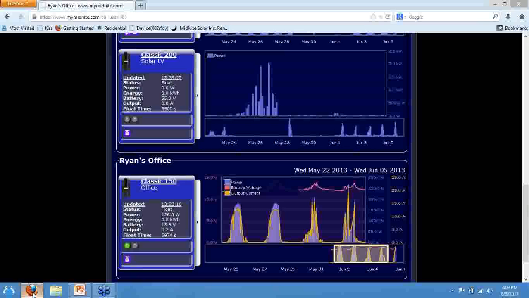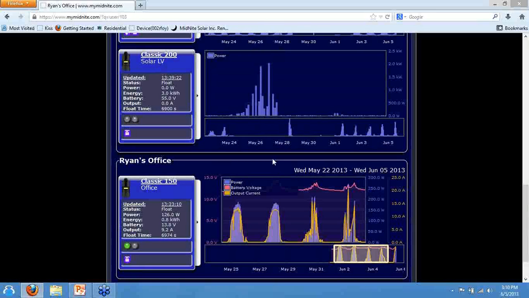You write down your MAC address and your device ID, which both can be found right on the Classic, and you go over to mymidnite.com, set up an account, and register each Classic you have. To do that you simply put in the device ID and the MAC address, and each Classic will now show up, and you can categorize them. As you see here, I've got my office system down bottom, and my main solar system up top here. You can configure that any way you want.